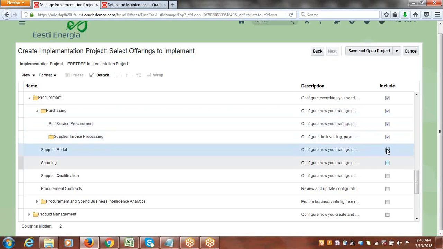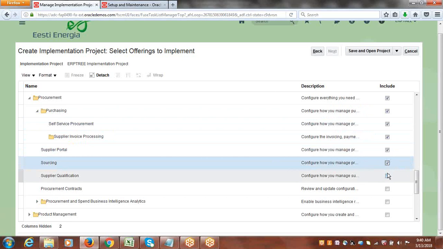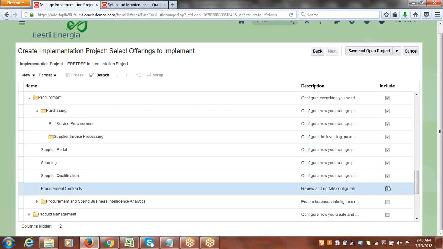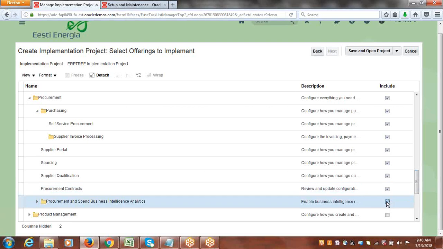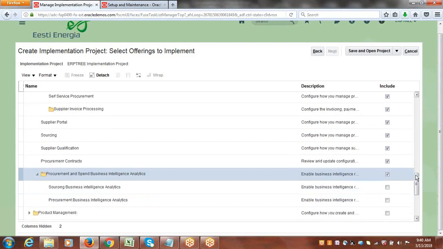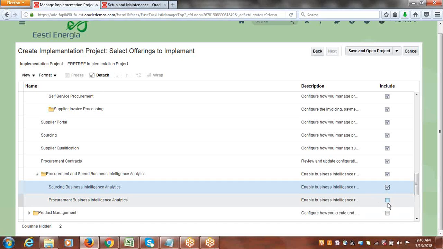Okay, and supplier portal separate module, sourcing separate module, supplier qualification separate module, procurement contract separate module, which you are calling options. So for this OTBI analysis, if you want to connect these modules, you can enable it.